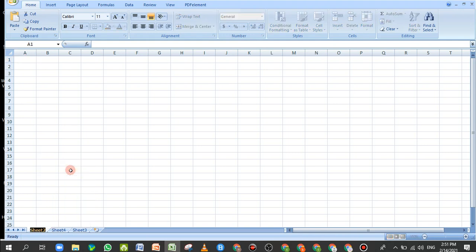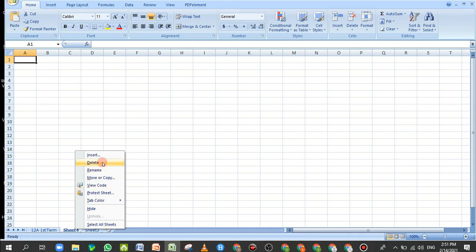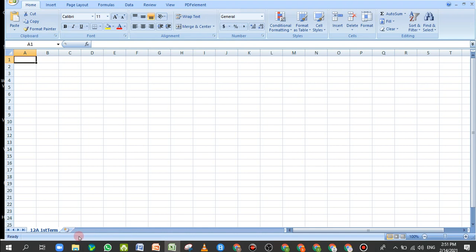So here I'm going to rename, I'm going to change this as 12A first. Okay, now it comes like this. Likewise I can rename the others, but I don't need these, so I'm just deleting those sheets. Whenever you get so many sheets here, you need this navigation bar. And here another thing is the status bar, where you can see the status. We'll come back to this again.